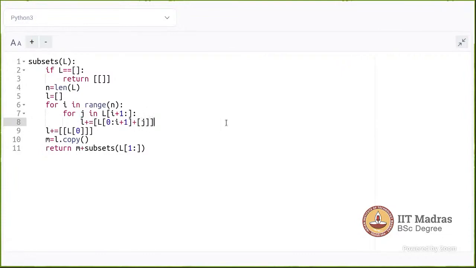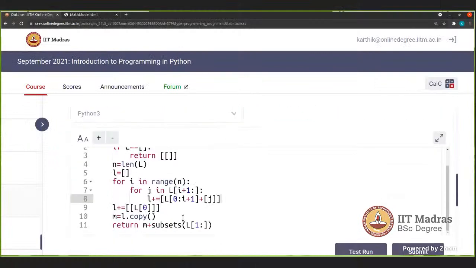But I have not cleared all the test examples. Okay, so the idea is correct. So let me just explain the idea.